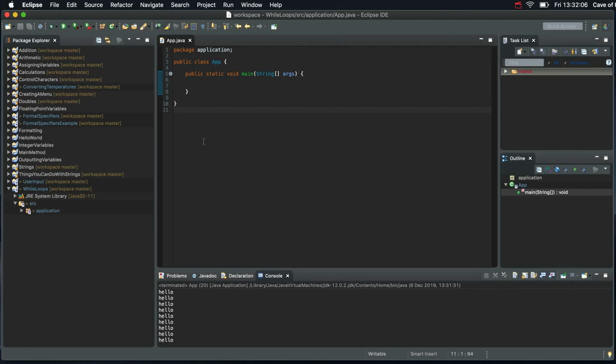Hello, in this video we're going to look at while loops in Java. Looping is where we really start to leverage the power of programming to change what would otherwise be extremely repetitive or even impossibly repetitive tasks into something we can just get the computer to do automatically.